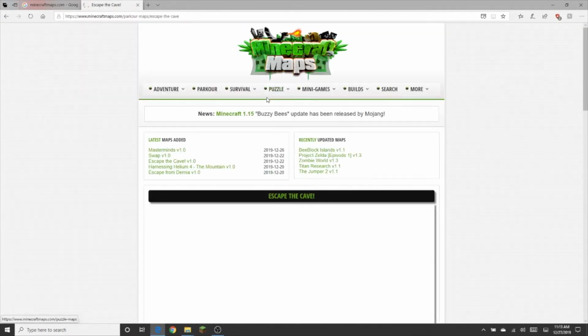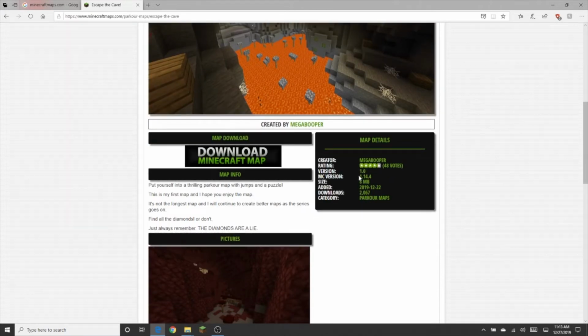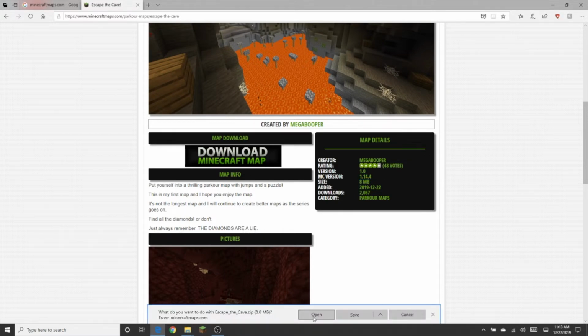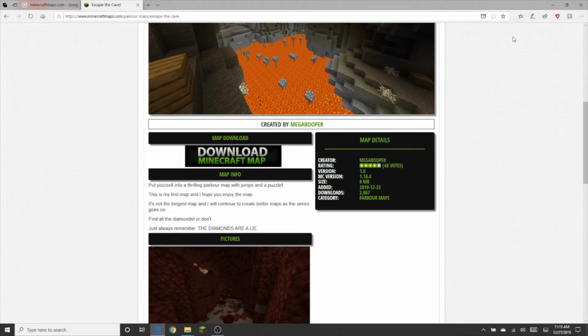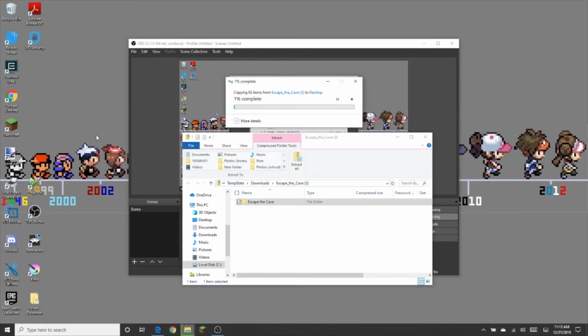And the first thing you're going to want to do once that comes up is check the version that it was made for. So this one is made for 1.14.4. If you're playing something like 1.15, then you're going to want to change your version before playing this because it will not work in 1.15. So what you're going to want to do is click download, open, and then you want to drag this to your desktop, just like that.